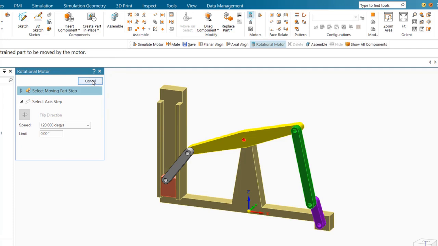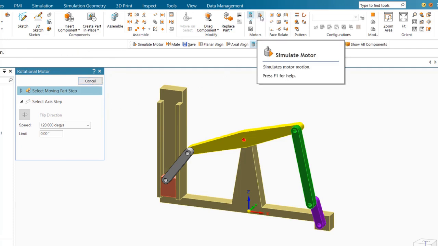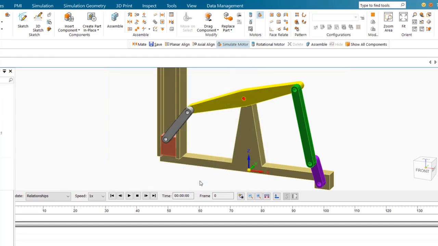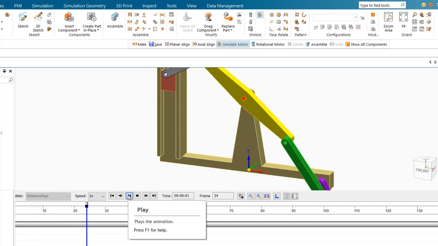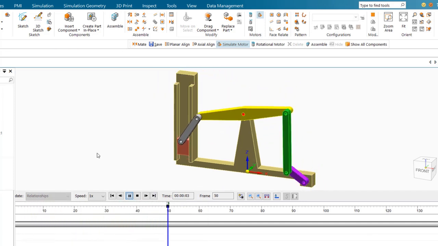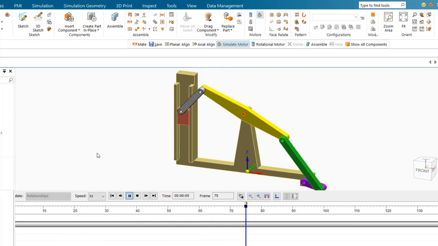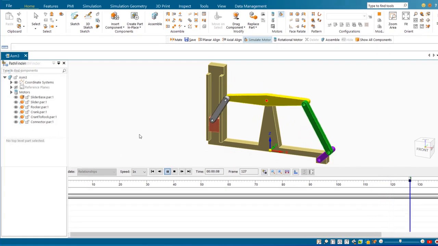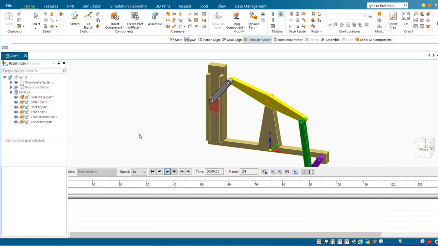And I'll hit finish. Now my simulate motor is active. Click on simulate motor, just take the defaults and come over to play. Go ahead and save this as a movie if you'd like.